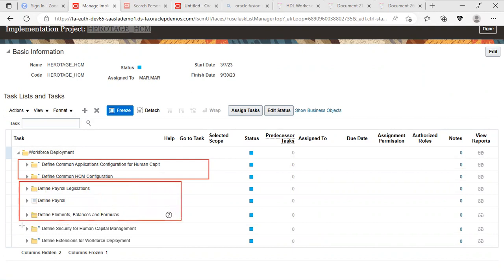By default, in human capital management, we'll find security. Security is common for any module, data access and security. And extensions for workforce deployment. Extensions are nothing but some customizations. If you want to customize the product, it can be done. So how many modules have we selected for implementation? Two modules, global HR and payroll.